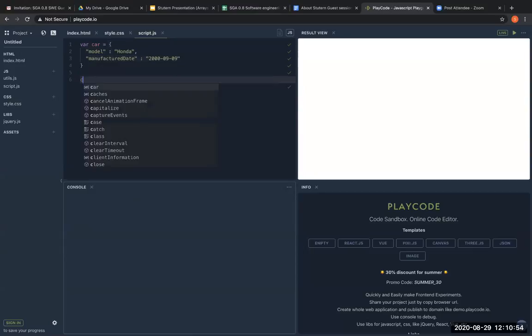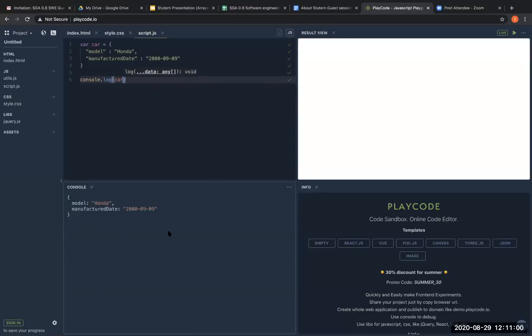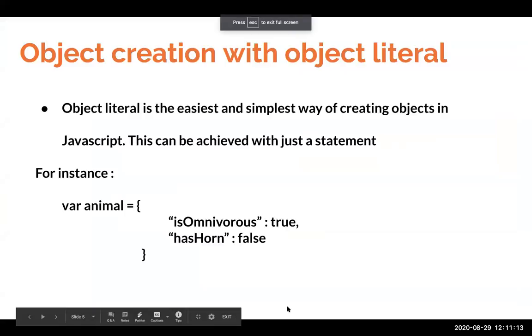So I can equally print it out, then print the object for me. So this is an object. Just the way I define it, that's the way I have it here as well. Okay, so let's move to the animal variables we've seen.